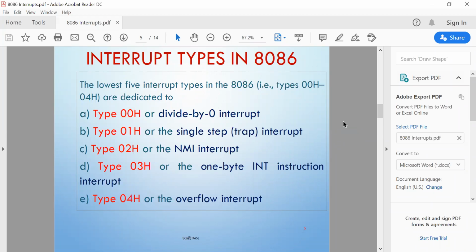As per this slide, the lowest 5 interrupt types are called type 00 to 04. Type 0 is the divide by 0 interrupt, type 1 is the single step interrupt or trap interrupt, type 02 is the NMI interrupt, type 03 is the 1 byte INT instruction interrupt, and type 04 is the overflow interrupt.